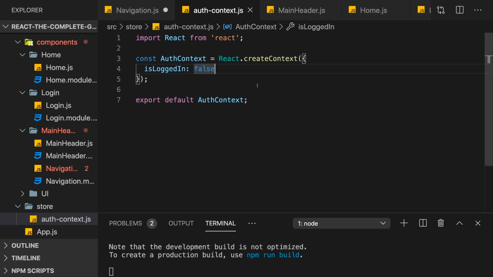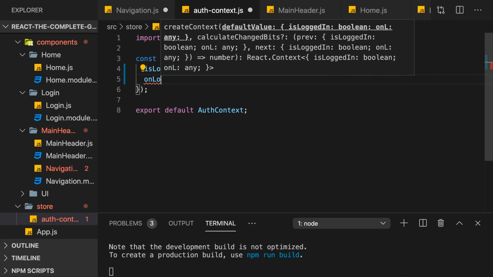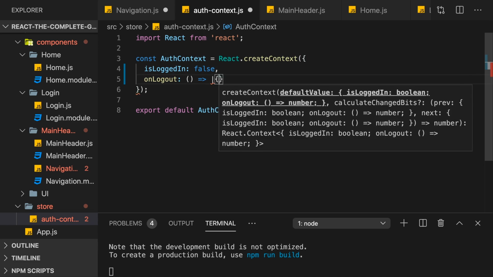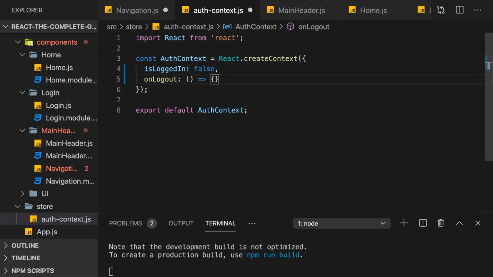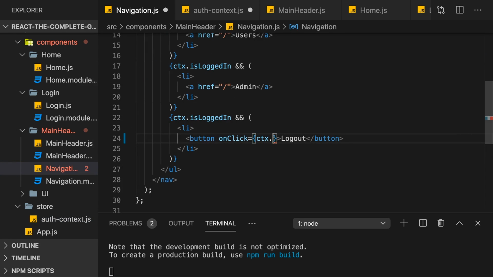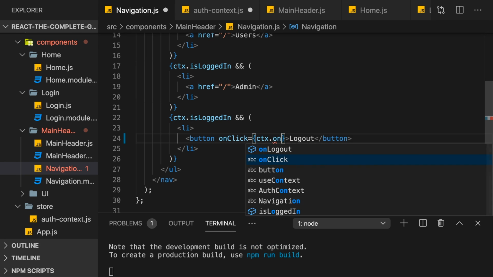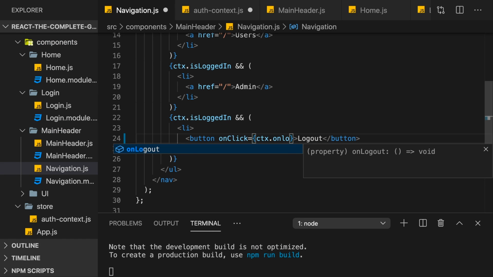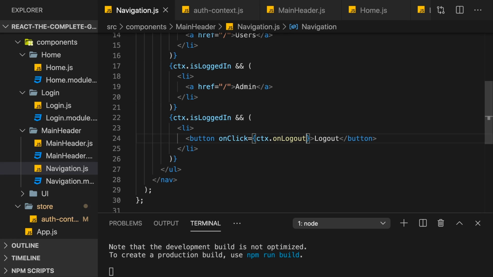So for better IDE autocompletion, it is a good idea to add onLogout here in your default context object as well, just with a dummy function, because we're not going to use this anyways. And then here, you will see that now I get this onLogout autocompletion. So that's just a tiny hint you might consider because it can be helpful.